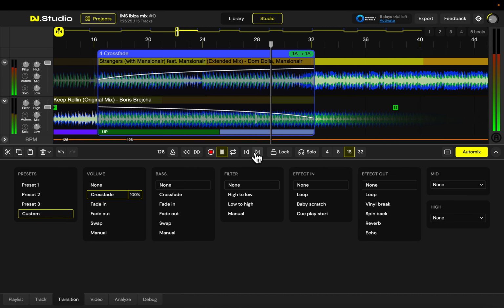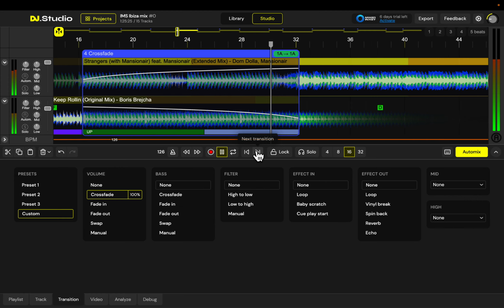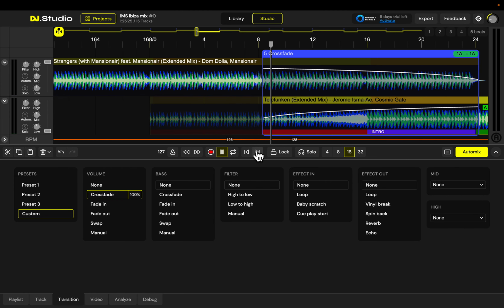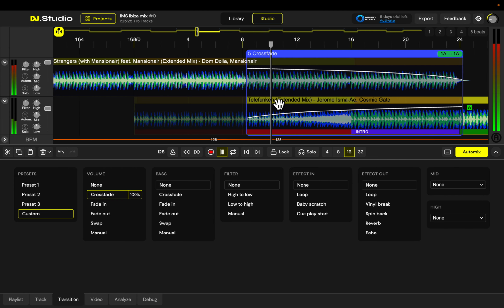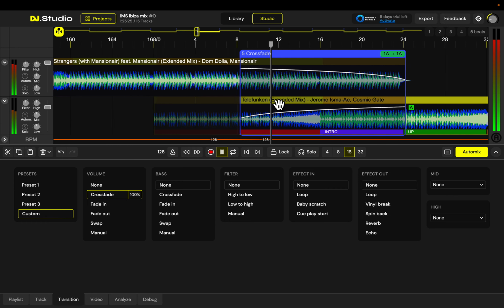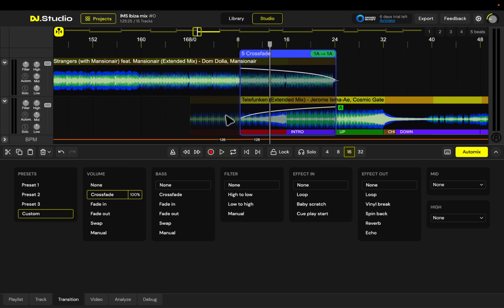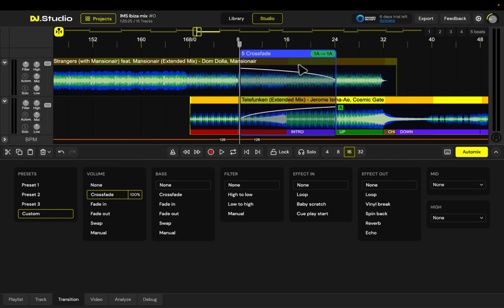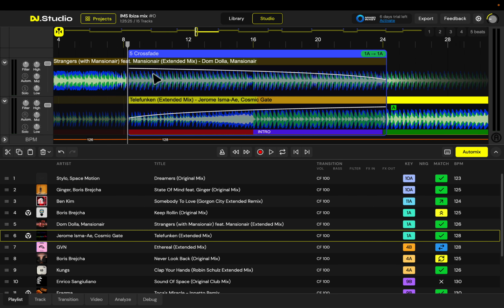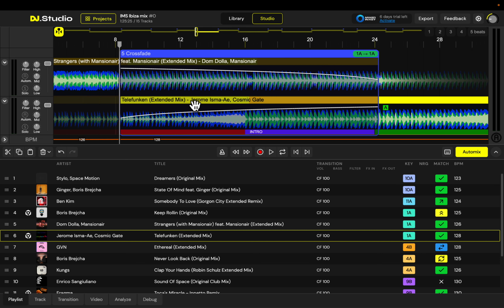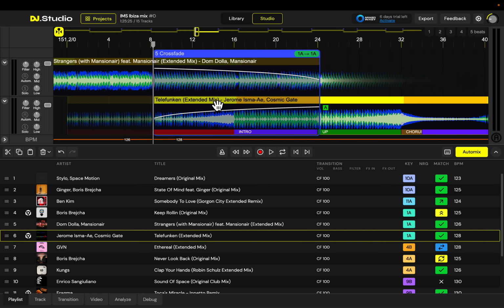Let's go to the next transition. By clicking next transition, we jump immediately to the next song. And here we go from a 1A to a 1A again. You can drag the songs underneath the transition, but if you want, you can also zoom in and grab the transition itself, or grab the song in the bottom part.